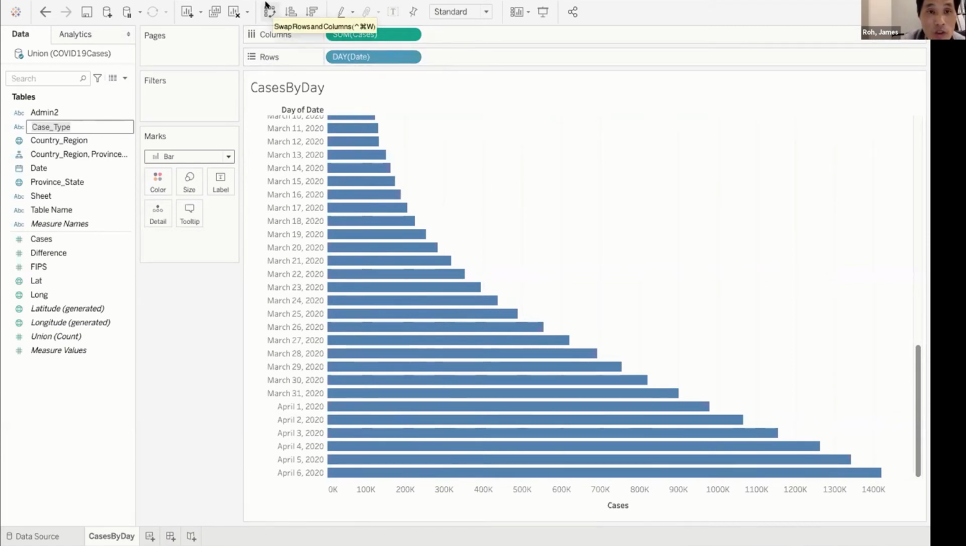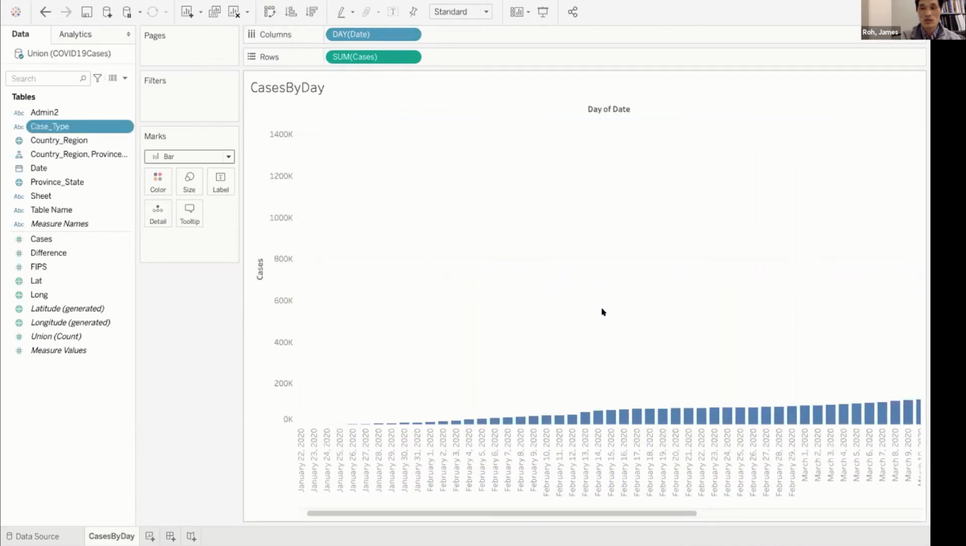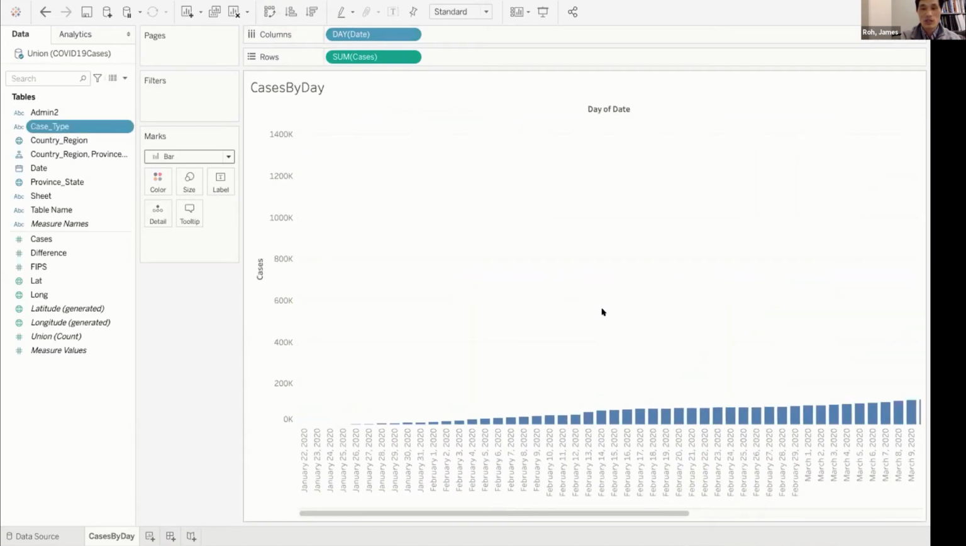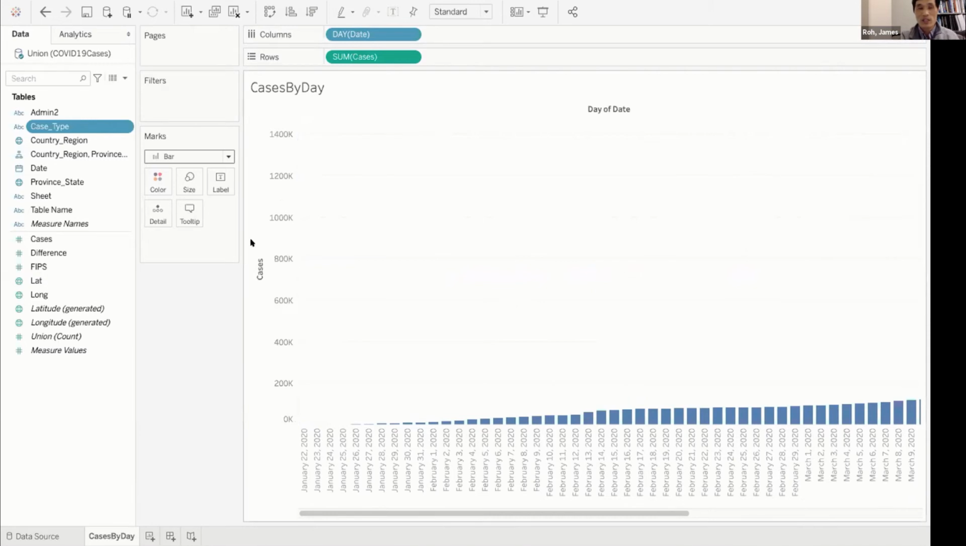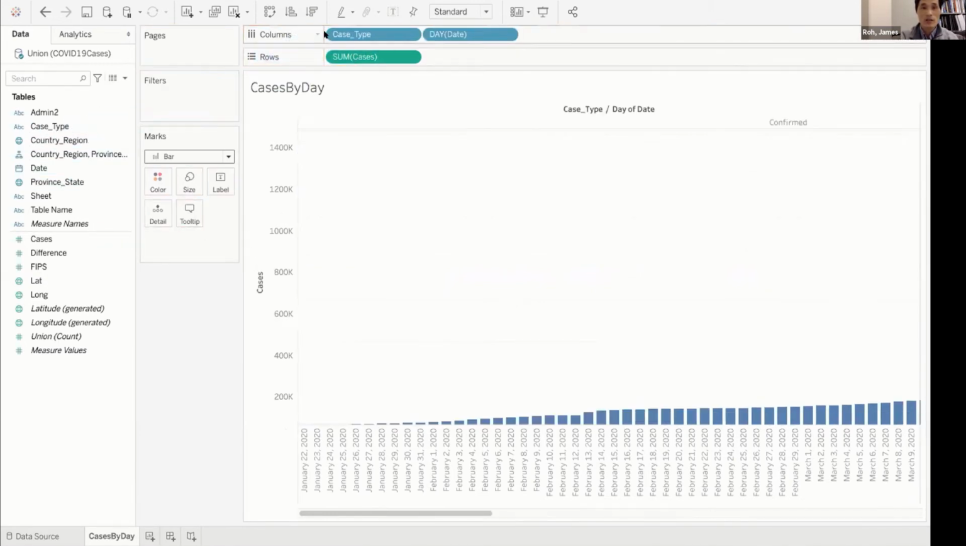So if you come over here, on the top, there is swap rows and columns. So by clicking this, we can change the shape of the graph. Okay. So just one click, it happens, right? So I use this swapping the rows and columns. Okay. So we have that. Now I'm going to add case type in front of columns, like that.